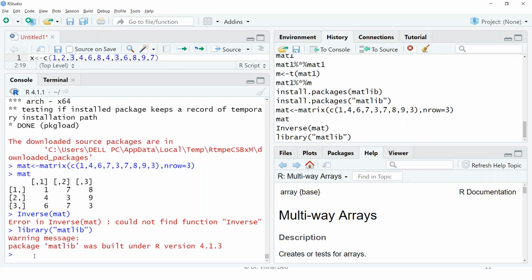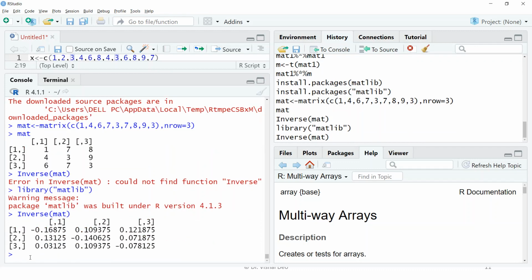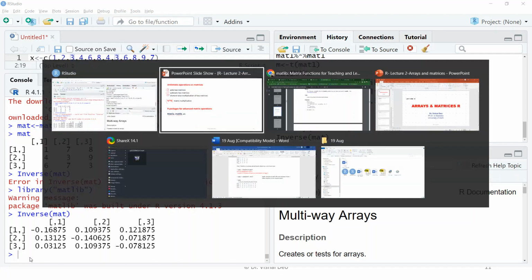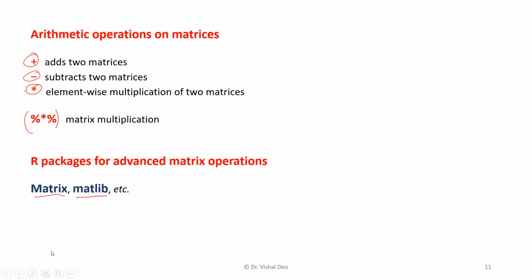Using this, we have added the package matlib to this R session, to the library of the R session. So now the functions available in the matlib package can be used. Let's see now if the inverse function is working. You see, now the function inverse which is there in the package matlib is working. It has returned the inverse of the matrix. So this is how you can explore all the other functions which are available.